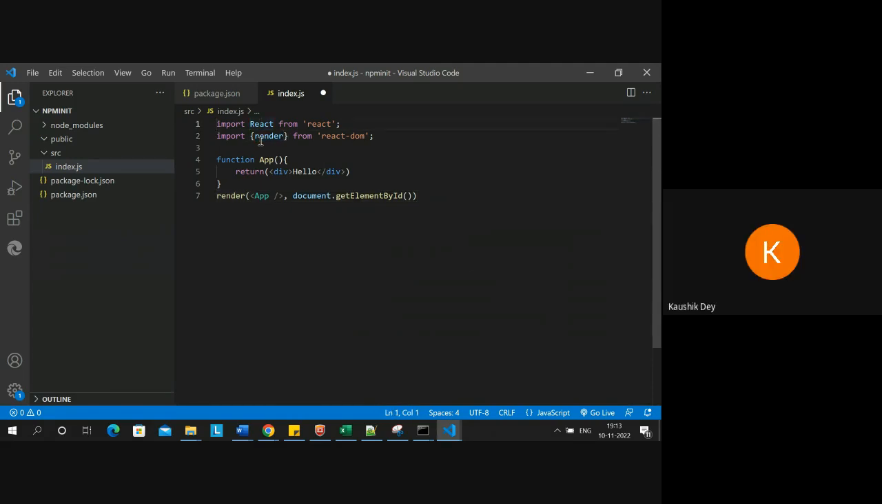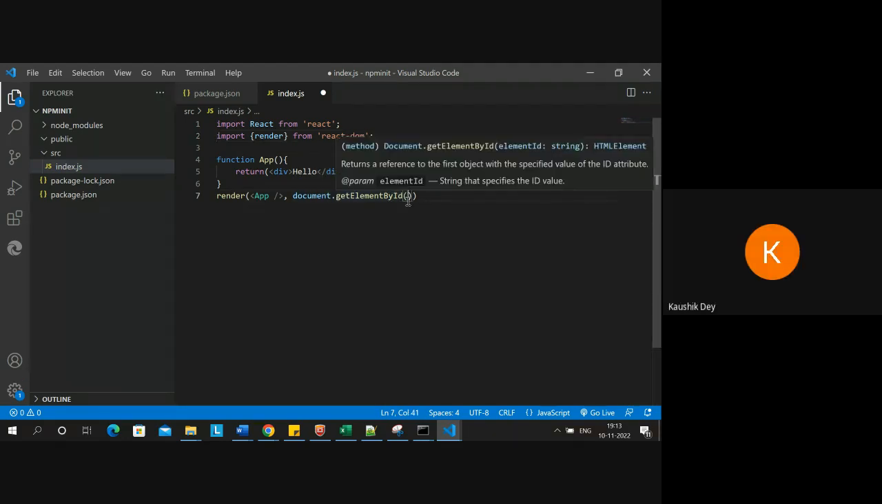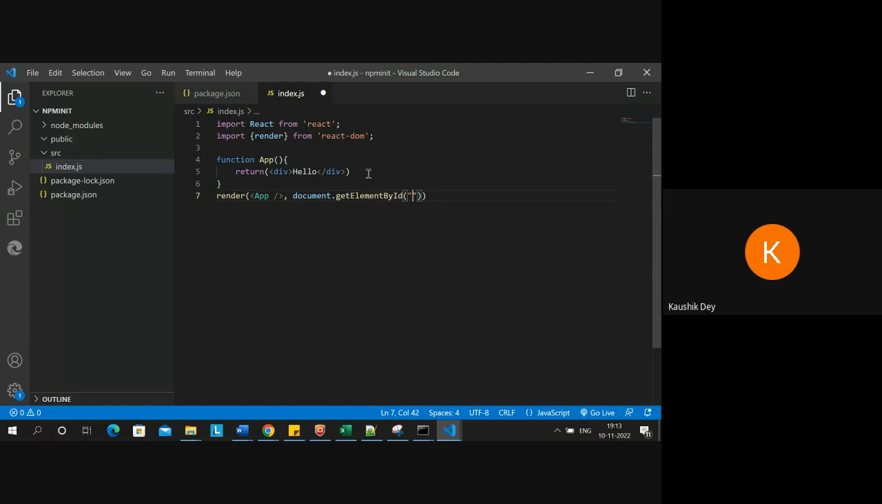So this is the ES6 syntax, right? That's why the modern syntax is that. We follow the ES6 syntax, okay? Require is something different that is followed by ES5, okay? So that's why I'm using this. So document.getElementById, I have to provide the ID. So where will I get the ID?